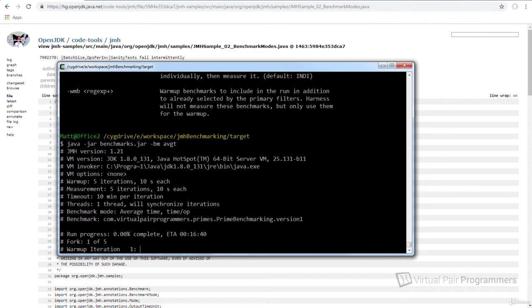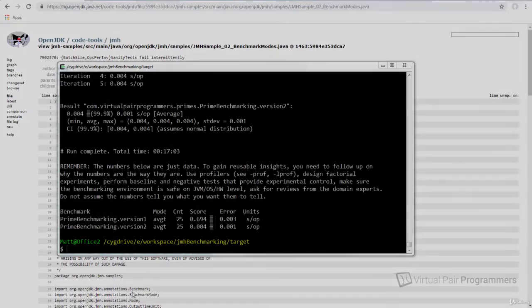Once again, I'm going to pause the camera and then resume when we've got the results so we can have a look at those. And that version is now finished, and what this is telling us is that version 1 is taking 0.7 or 700 milliseconds to run each time. Version 2 is taking around 4 milliseconds. Again, we've got these error values, so for example, for version 2 between 3 and 5 milliseconds, for version 1 between 691 and 697 milliseconds.